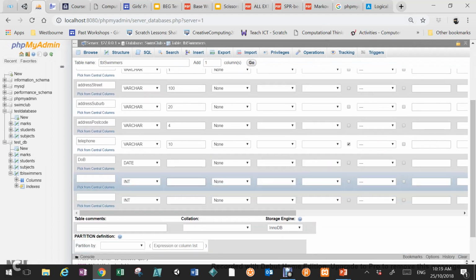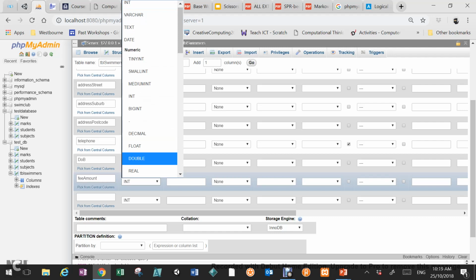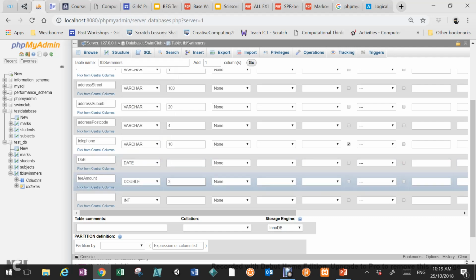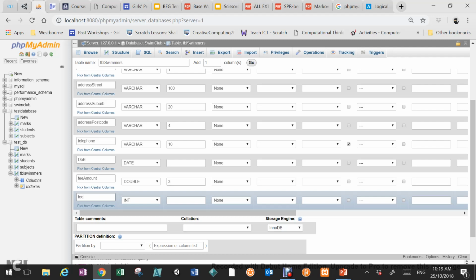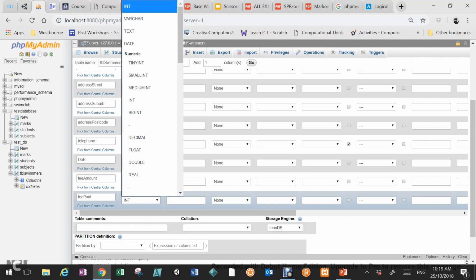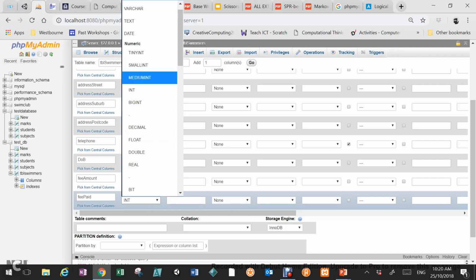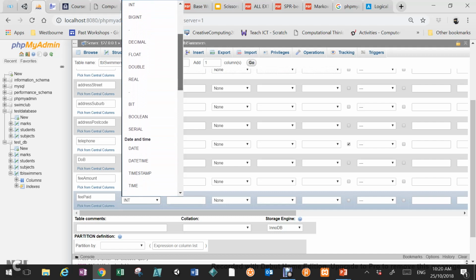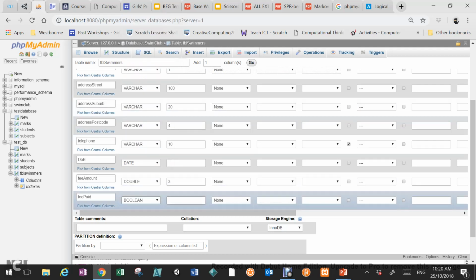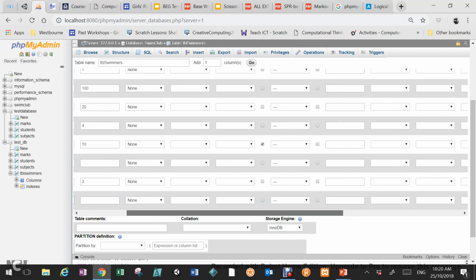And then down to date of birth, and then the final one I think is fee amount, and that's going to be a double. I think we make that 3 wide, and then fee paid, and that's a Boolean value. But interestingly, as you'll see later, SQL doesn't actually support a Boolean type as it lists it there. You'll see that it converts it into what we call a tiny int, represented as 1 being true and 0 being false. And that's how I've recorded it in the CSV file as well.